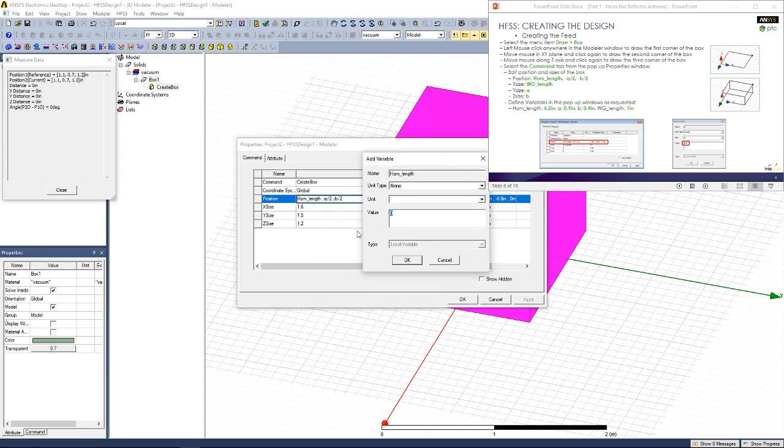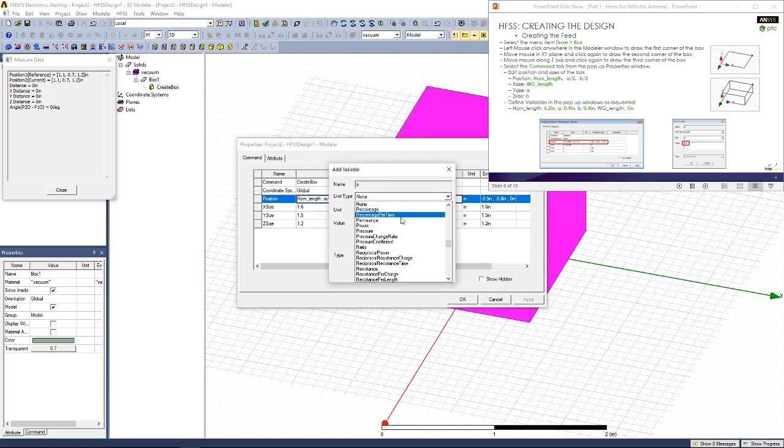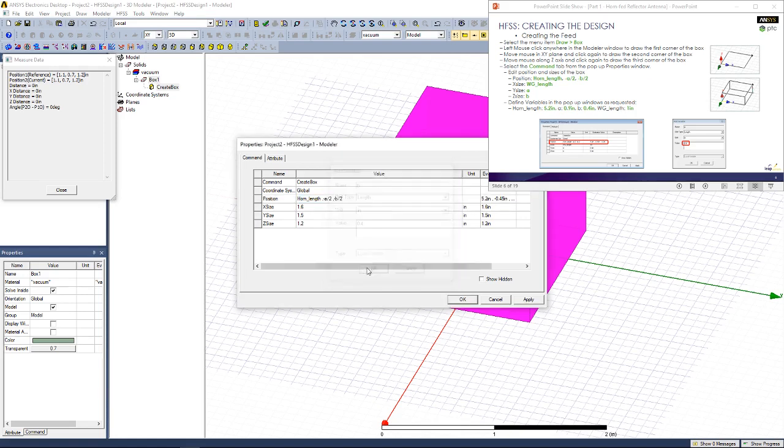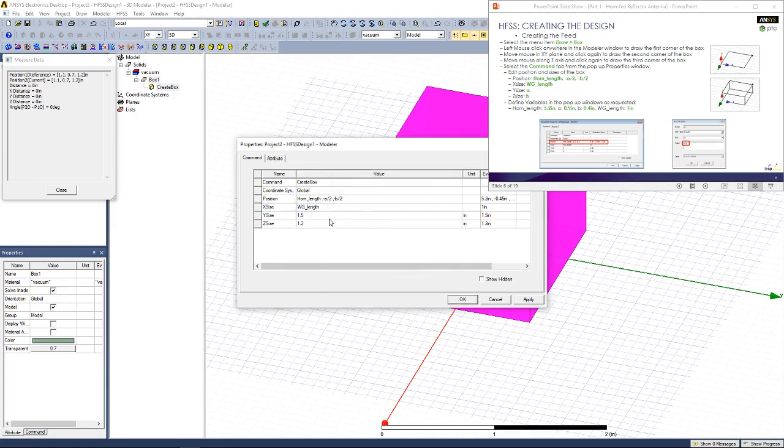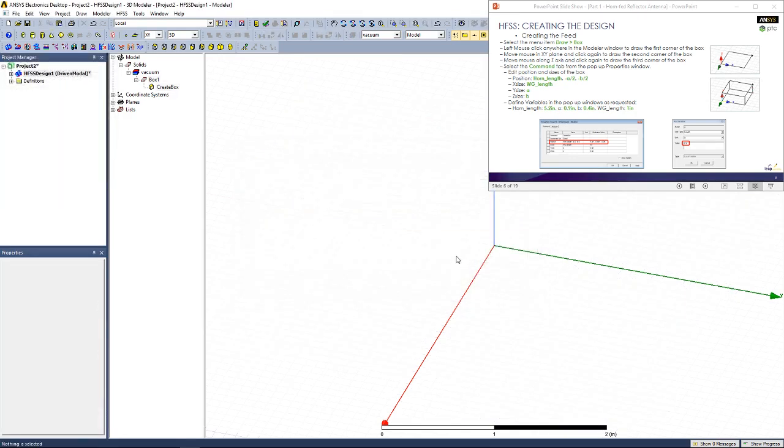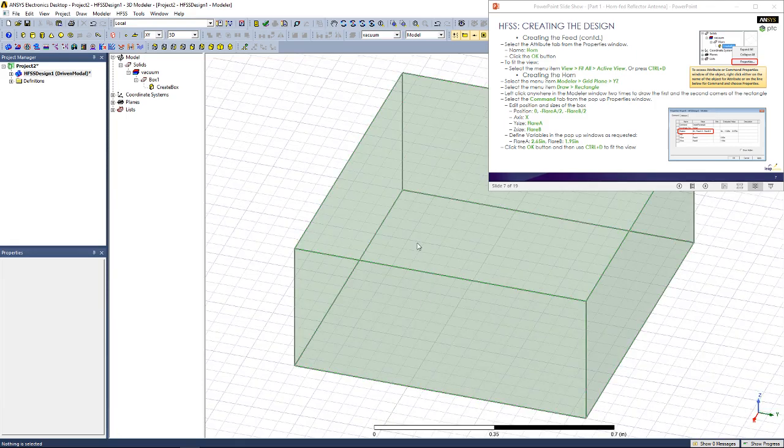Once we enter these parameters, we're prompted to enter their values. For example, horn length will be a length in inches of 5.2. Hit OK. Follow this same step for A and B. Similarly, the X size will be parameterized as a waveguide length of 1 inch. Now we can use these parameters throughout. Hit apply and OK.